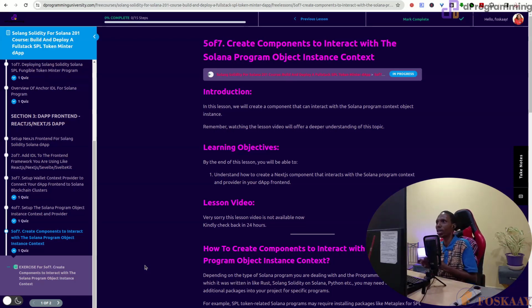In this lesson, we move to stage 5 of 7 steps required for you to connect and interact with any Solana program from your front end, like Nextjs or something of your DApp. Now, what we are doing on this stage is create components to interact with the Solana program object instance context.